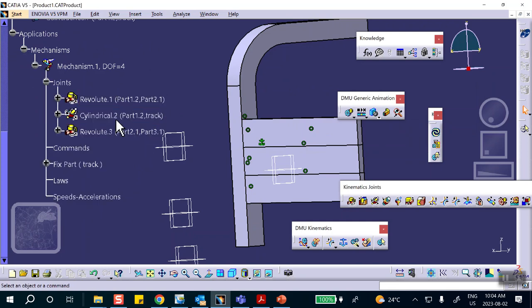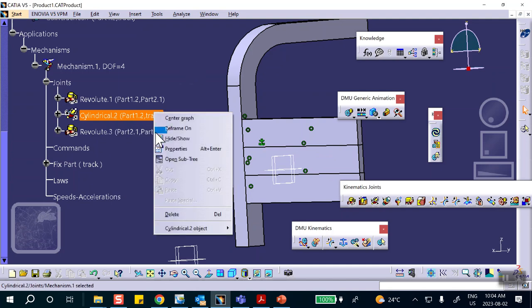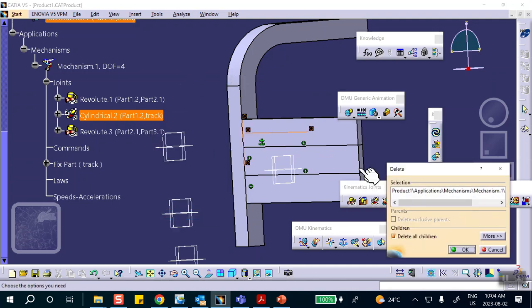Well, there will be revolute, that's okay. Yeah, 2 revolutes, these 2 revolutes and 1 cylindrical. Now that cylindrical I'm going to delete between the track, delete. I'll show you what my plan is.